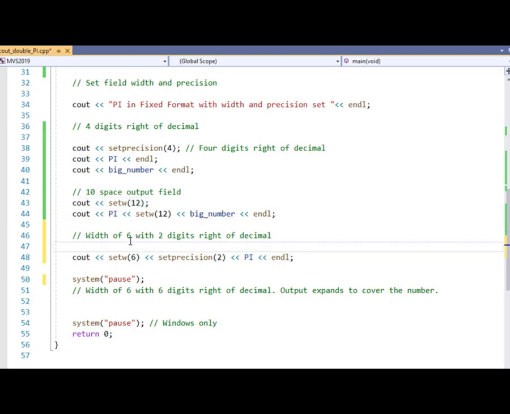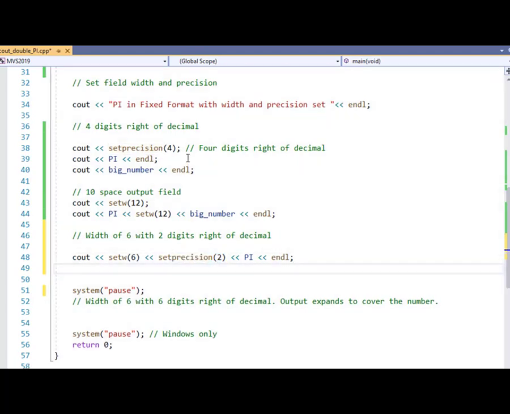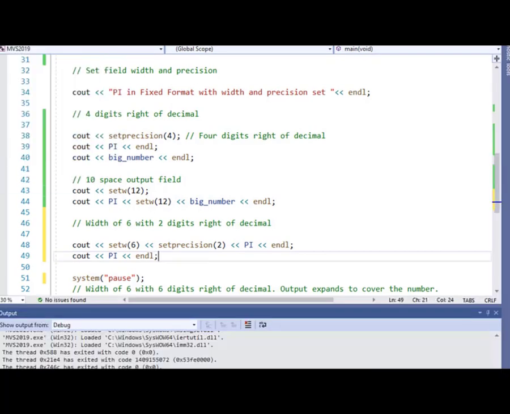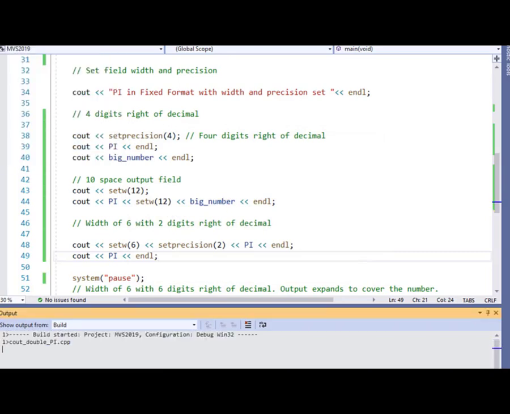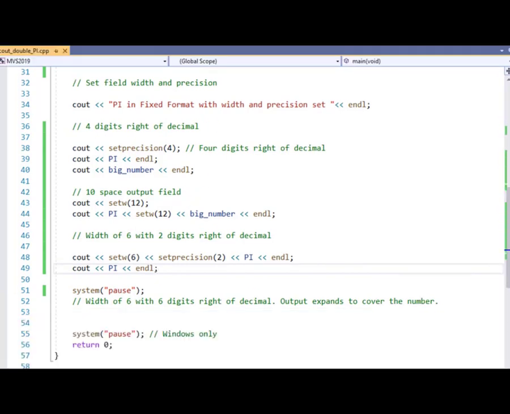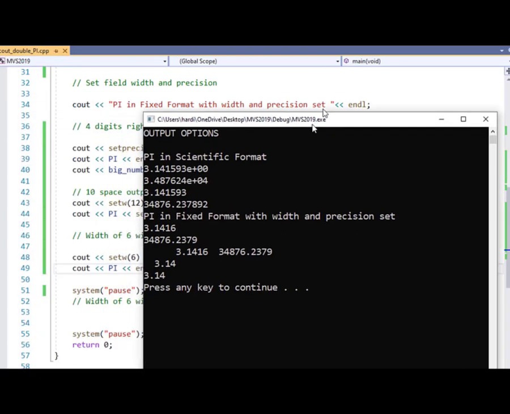So in this case, we have a width of 6. There's that. We want 2 digits of precision. There's that. Then let's just output pi. So I'll copy my cout. Let's output pi. And let's give this one a try. Oops. Don't want that. Build. And run. The output looks like this.